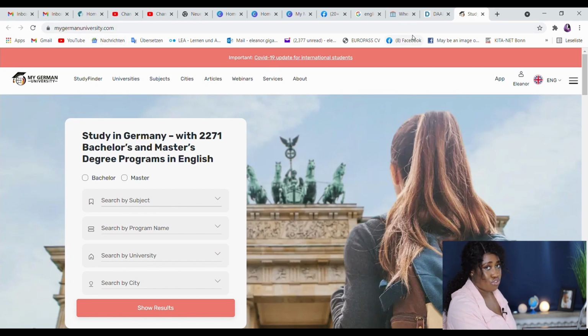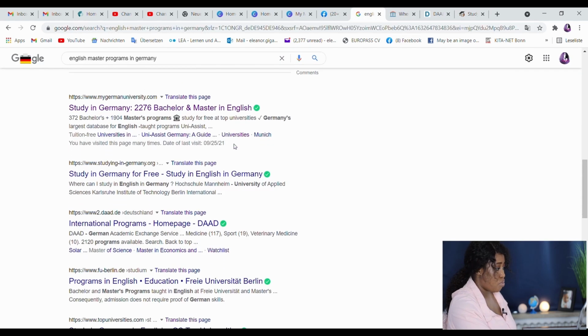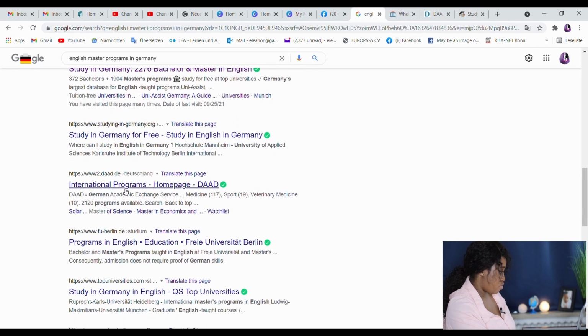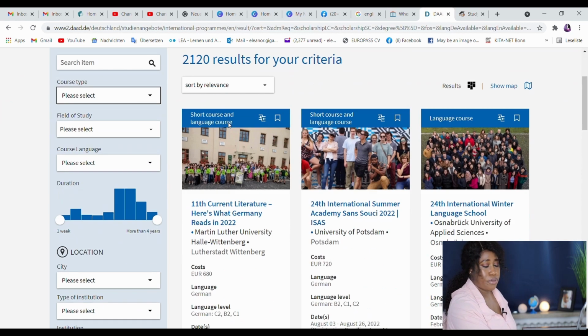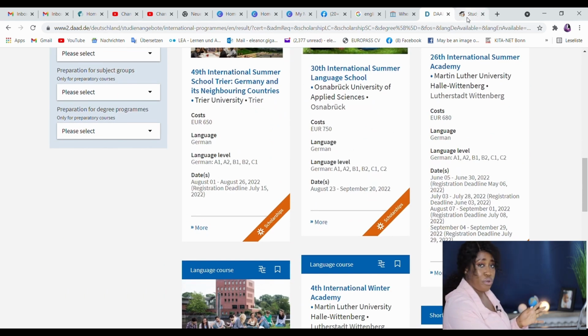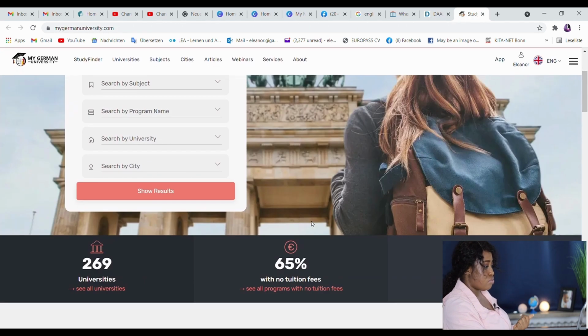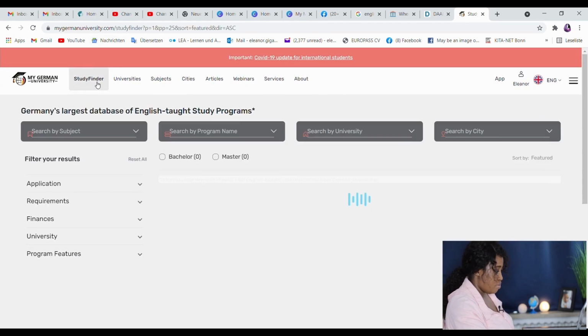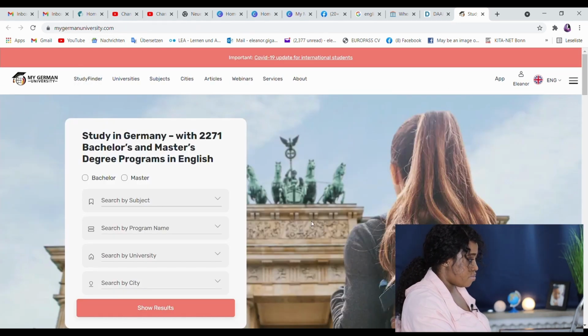It's mygermanuniversity.com. So I'm going to show you exactly how to search to get the program you want from there. And you can also check the DAAD page. Here is the DAAD page where it's already open also, and it's so easy to do, guys. So let's go to mygermanuniversity.com and let's just go to Study Finder.